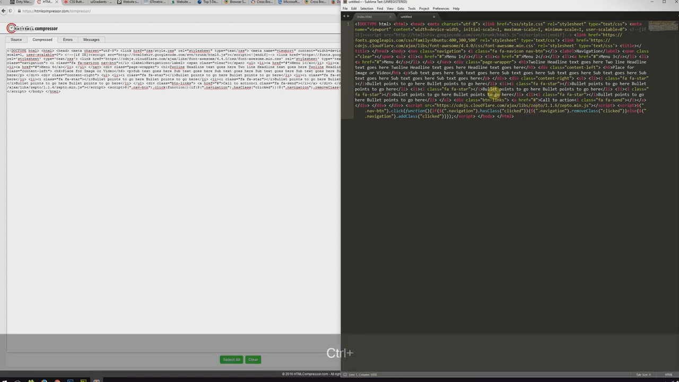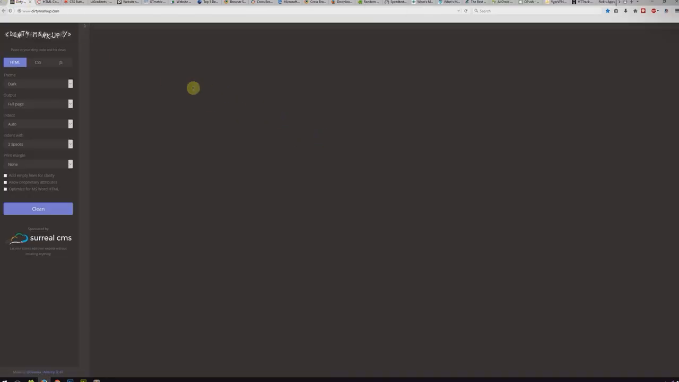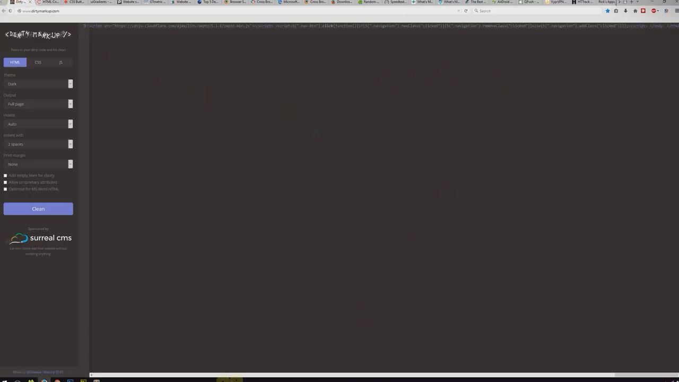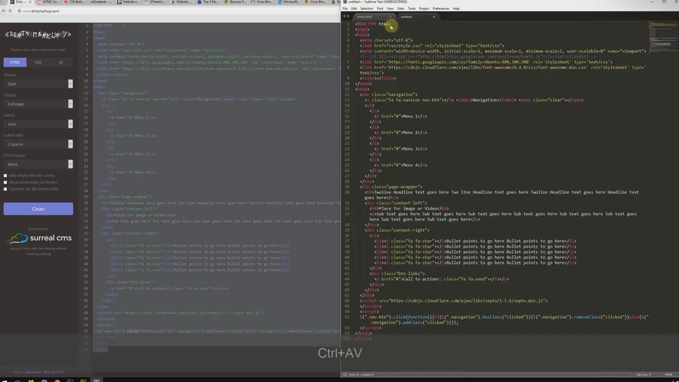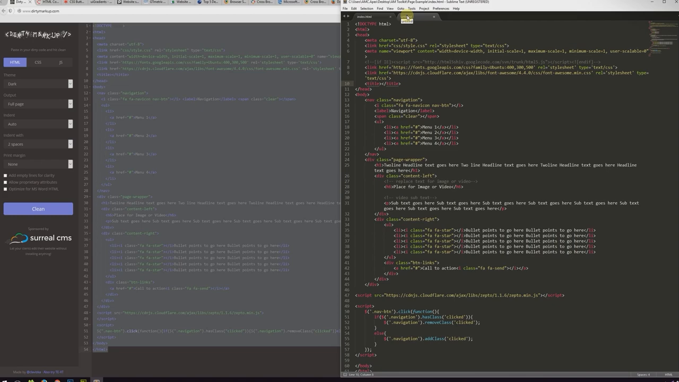Two ways. First of all, copy this, go into Dirty Markup, paste it in here. You can see it's single line output. That's annoying. We can say it's HTML. I want to clean it up with these settings. Hit clean. There you go. Paste it back in, and it'll be relatively similar. There may have been a few changes given the way that they actually compress and format things.